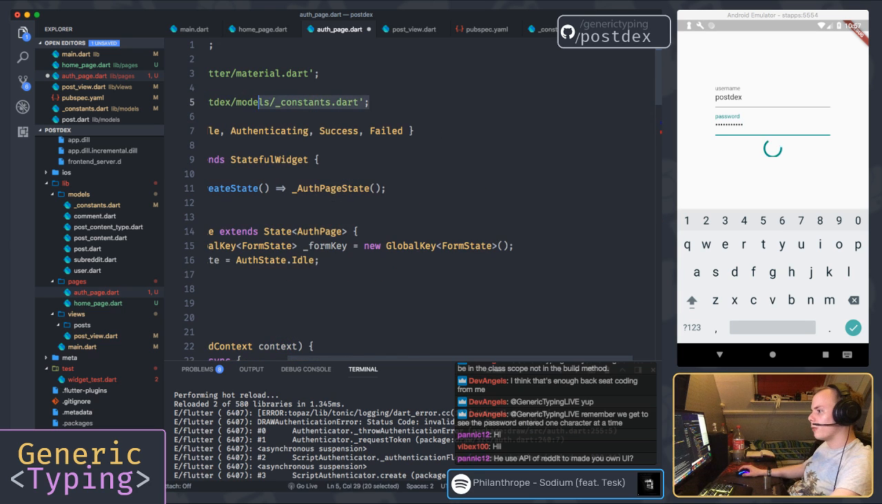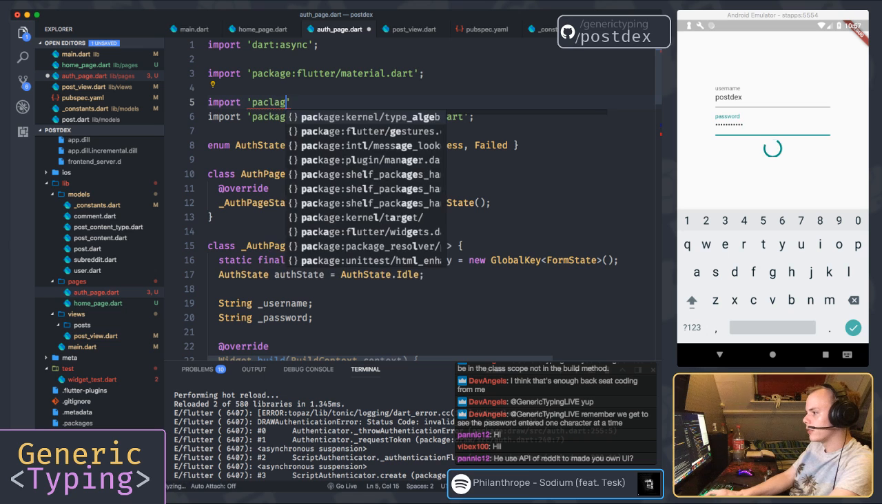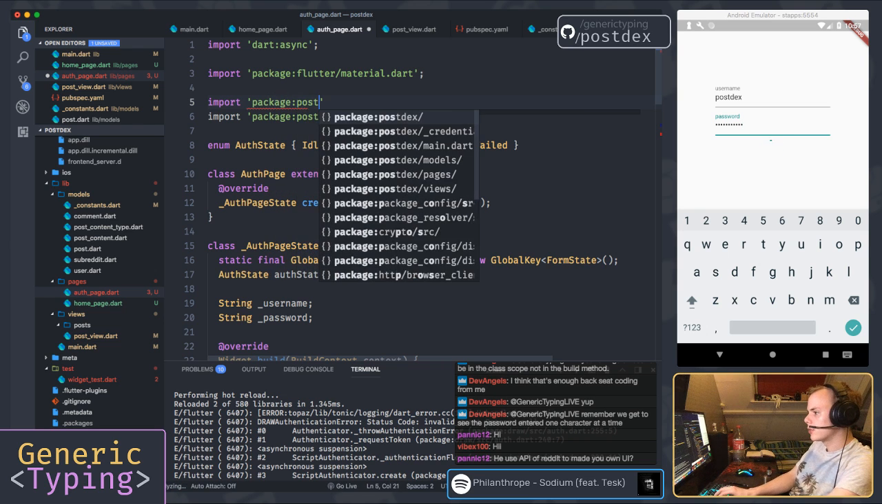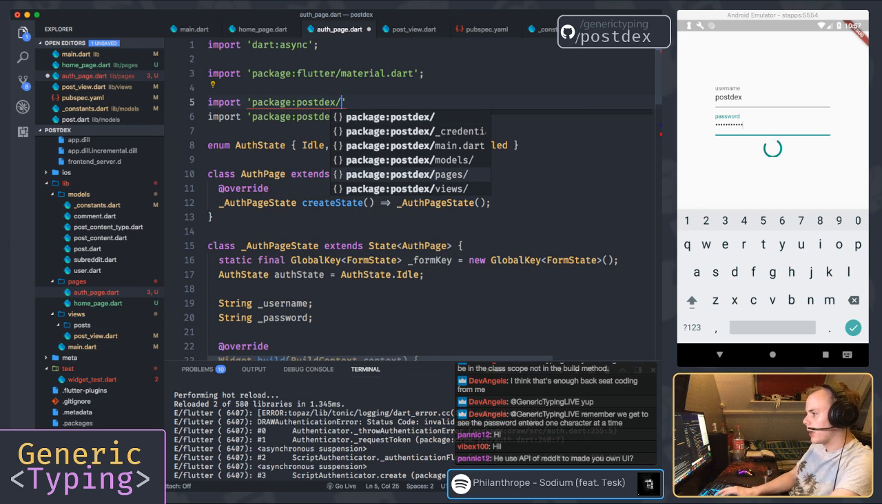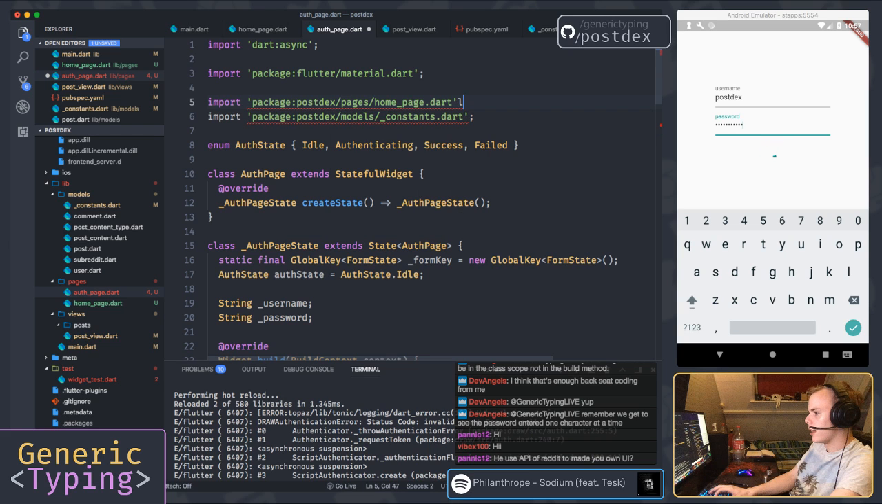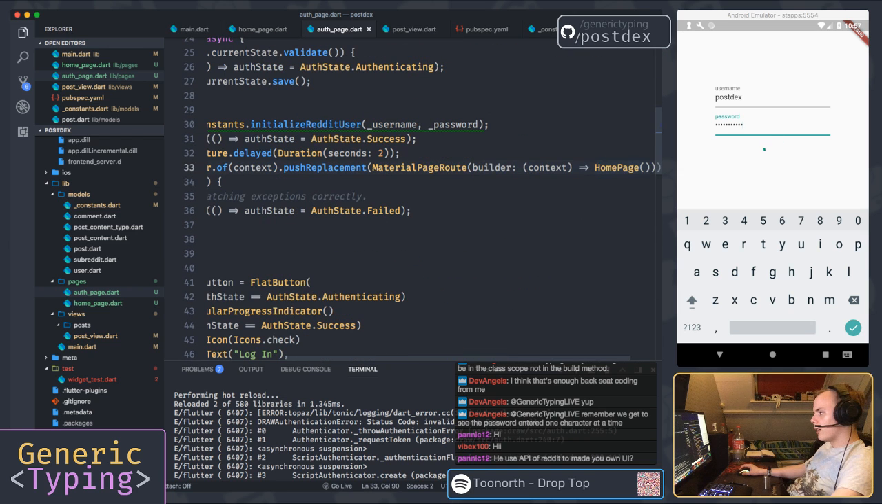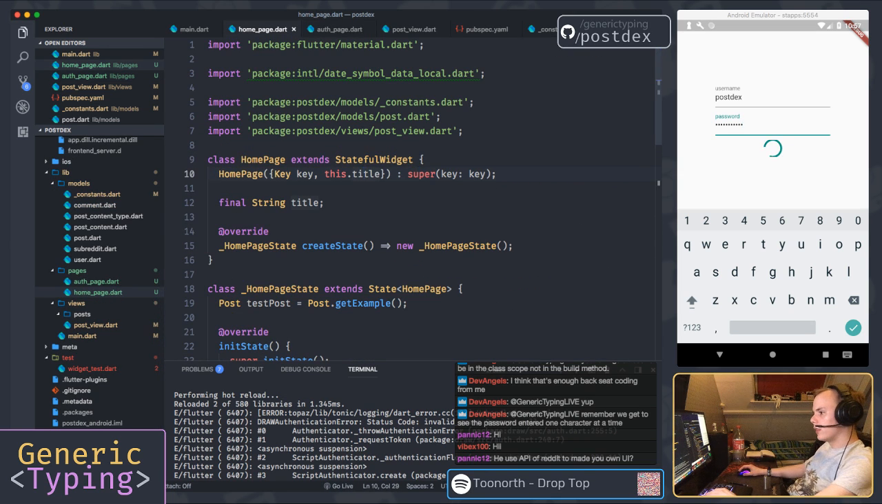We need to import that home page first, of course. So we're going to go to package Postdex and then to the pages and to the home page. We want to import that. Okay, put that down there, so have it nice and tidy. And then this title doesn't need to be filled in because this title is going to be Postdex.